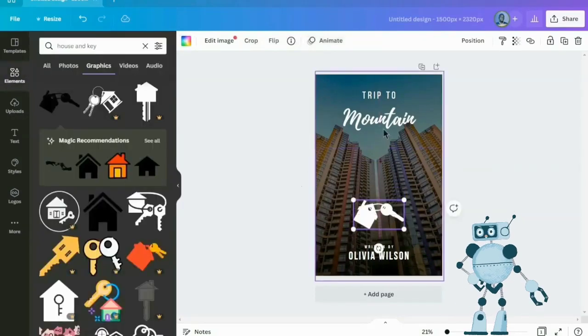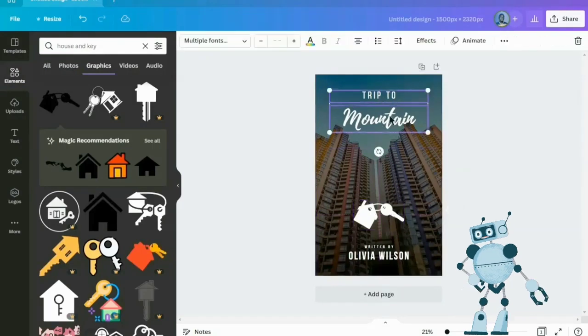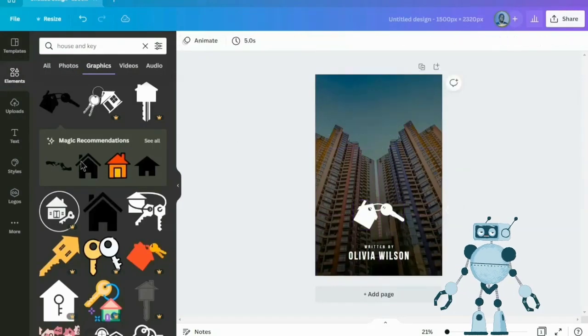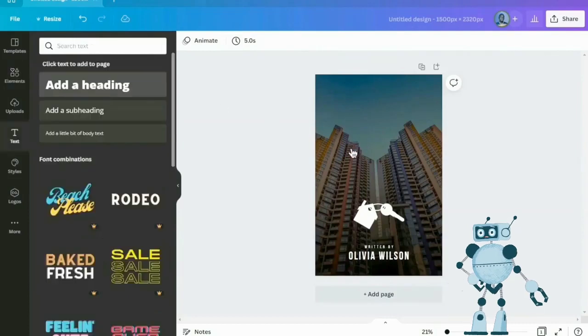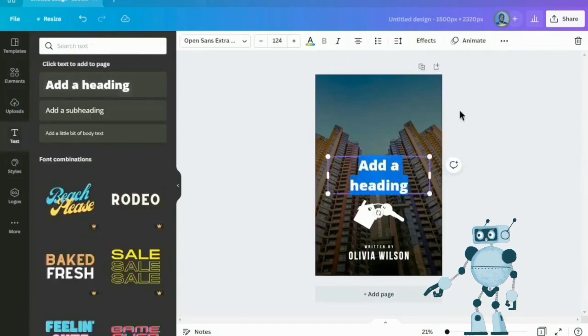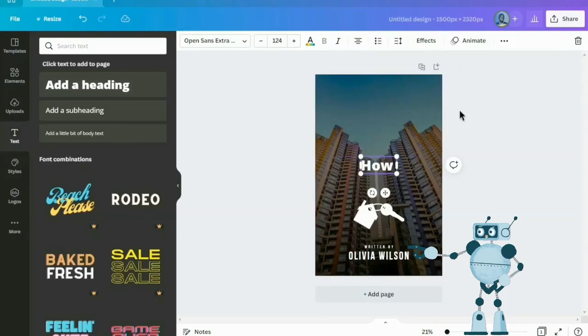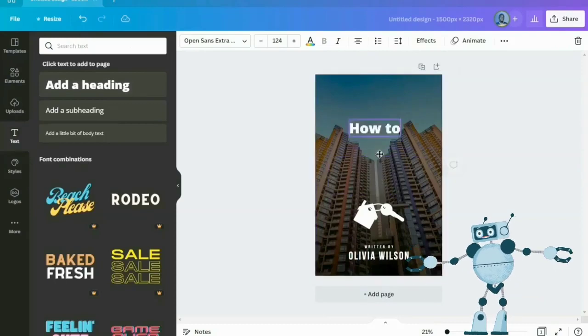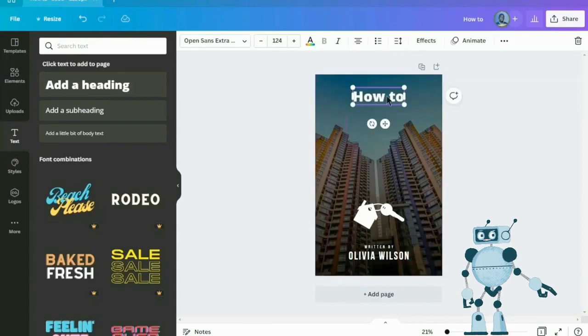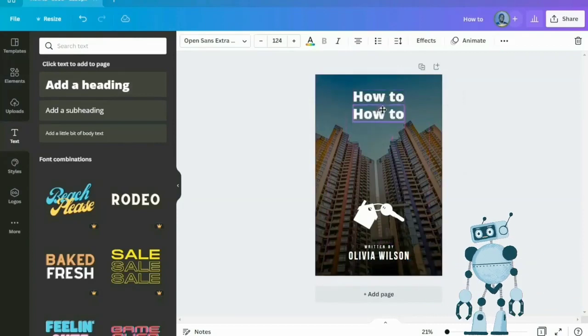And now we can add some text. I don't want these fonts, so I'll delete them and add my own text. On the left bar, click on Text and add a header. Then fill in your cover title. I'll break it into parts and duplicate it. To duplicate, simply press Ctrl+C to copy and Ctrl+V to paste. And then fill in your other text.